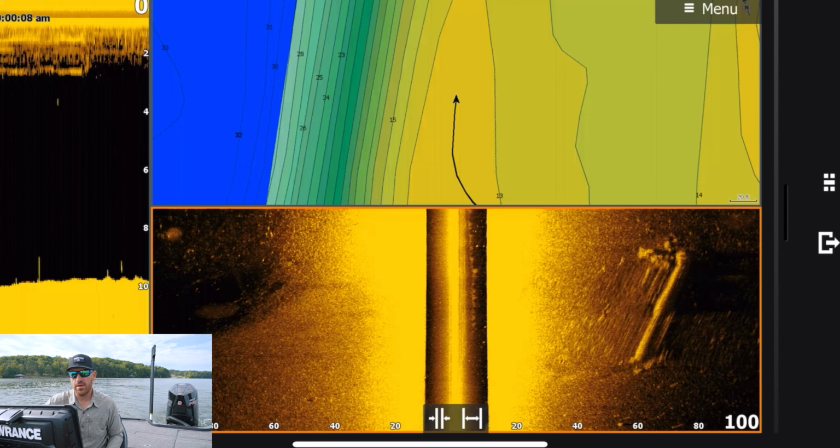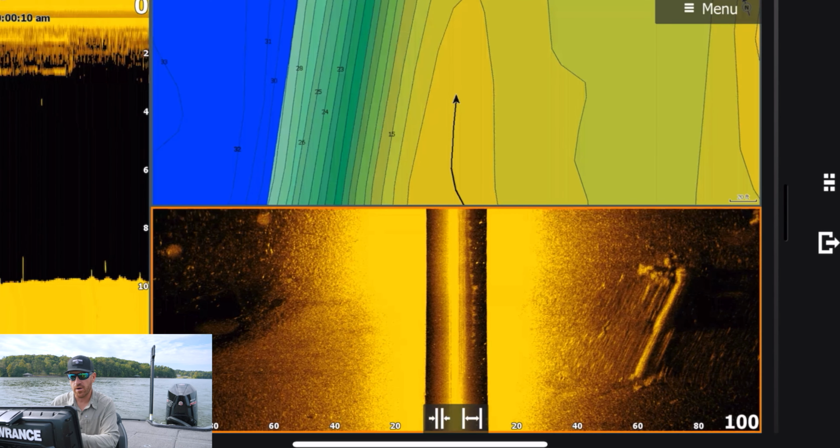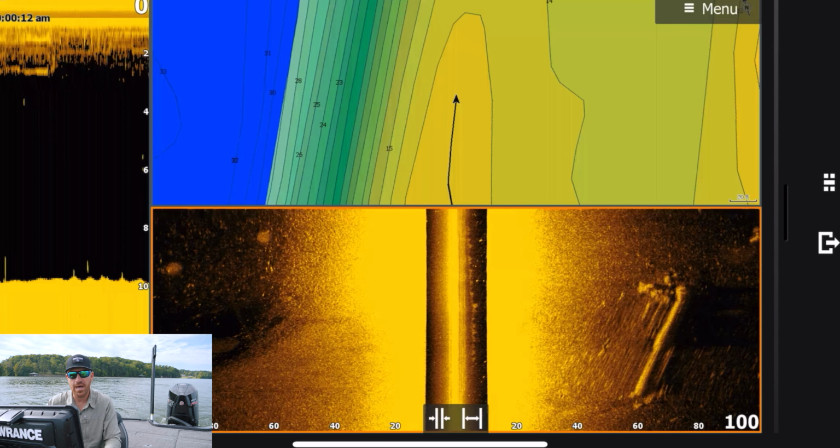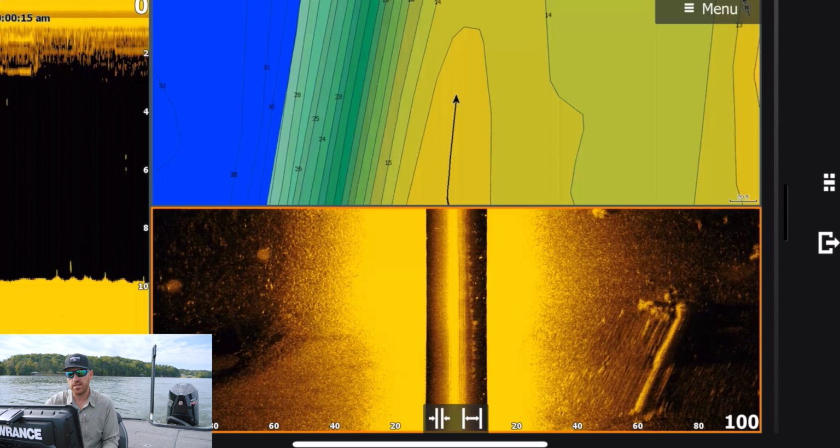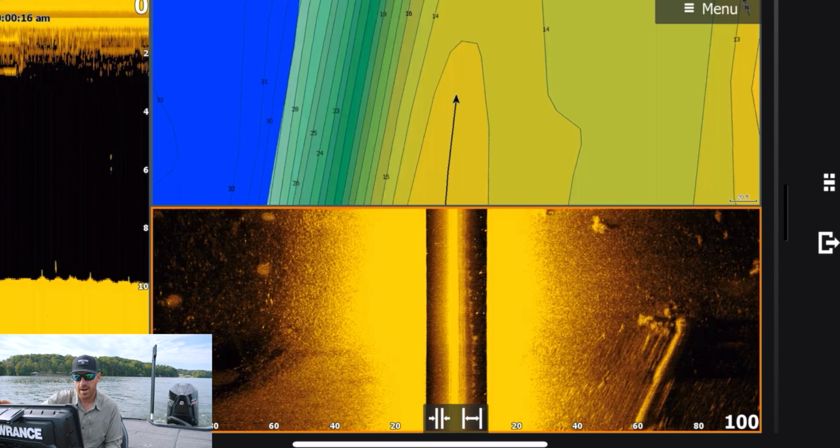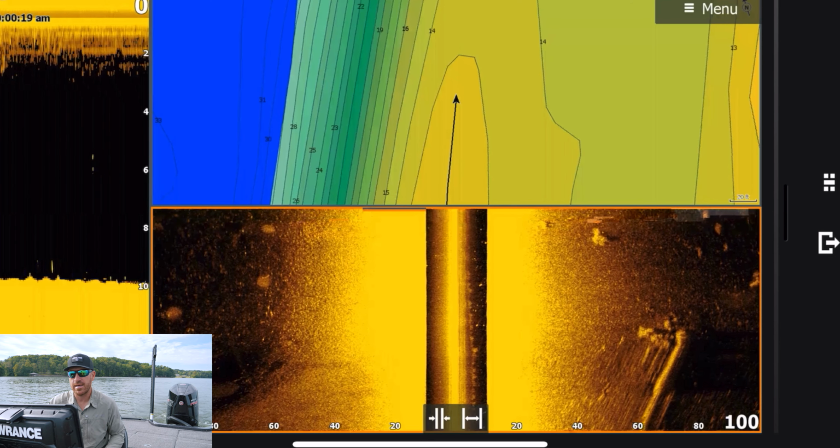As we idle down through here, you can see off to your far right, it's soft. Off the far left, you can see how that breaks off right there. And as we idle down through there, might be a little clump of grass or something like that.